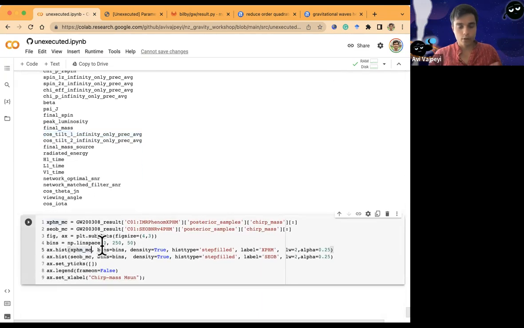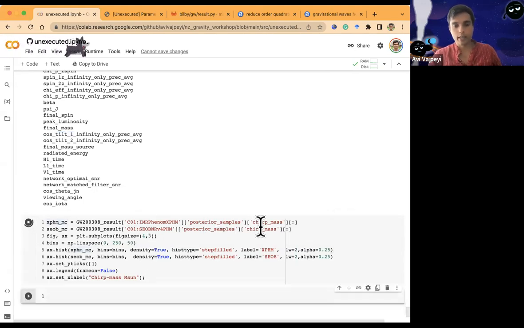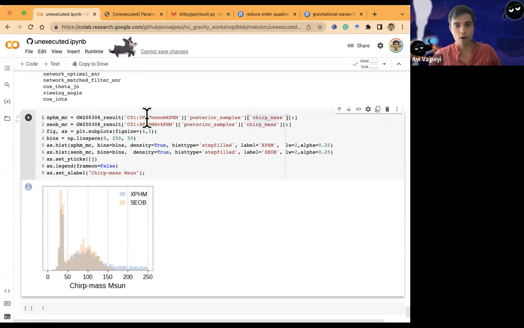Okay, so now that we have these, we can try to make some plots. Here I'm going to load in the chirp mass posteriors from this particular event and plot them. We see this kind of weird distribution. Both SUB and XPHM have different posteriors, even though they analyzed the same data, and that's because they're using different physics.